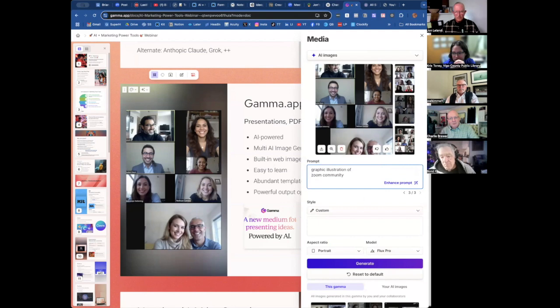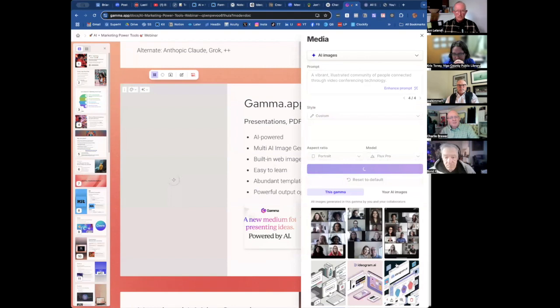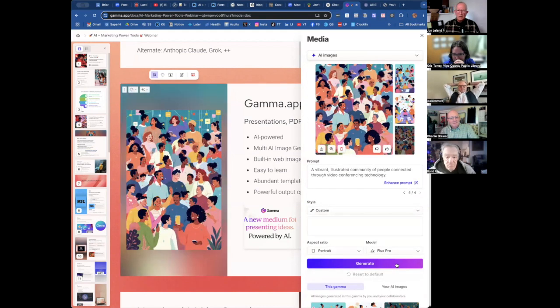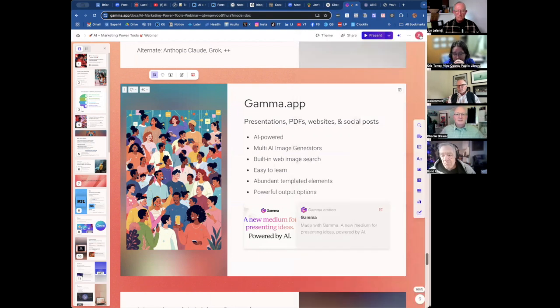of a Zoom community, and I could ask it to enhance the prompt. A vibrant illustration of a community of people connected through video conferencing technology. And this is built into Gamma. So I'm not having to go to an AI image generator, download the image that I want to use, upload it into Gamma, and then format it. It's right here. This is mind blowing to me.